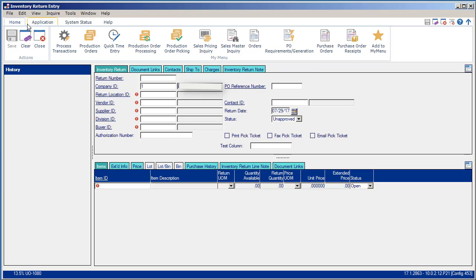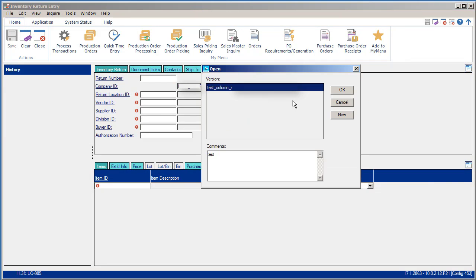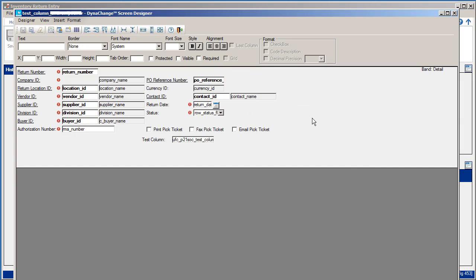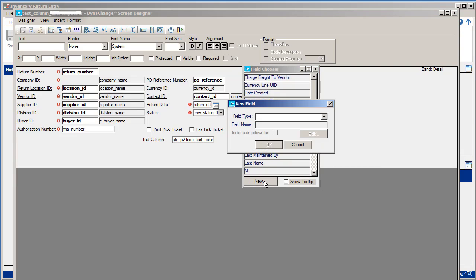As with everything else, all you have to do is save it, close and reopen the window, and your column should be hidden. Next, we're going to talk about adding a user-defined field. To start this, right-click, select DynaChange in the Screen Designer, open the version of the screen you want to work on, then right-click and select the Field Chooser. Click New, and then your field type will be a new database column. Once you select that, click Edit.